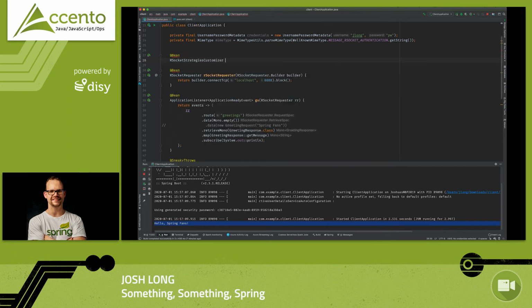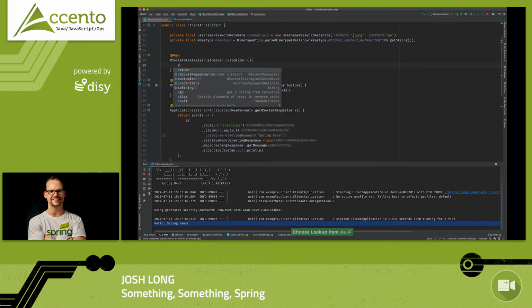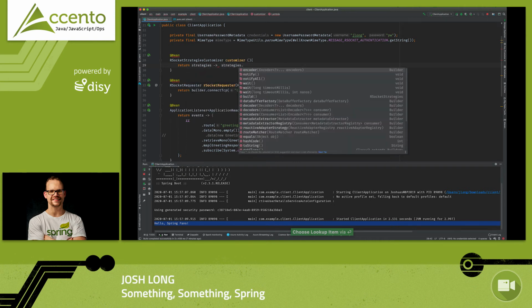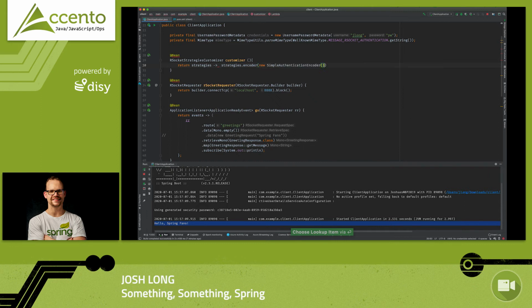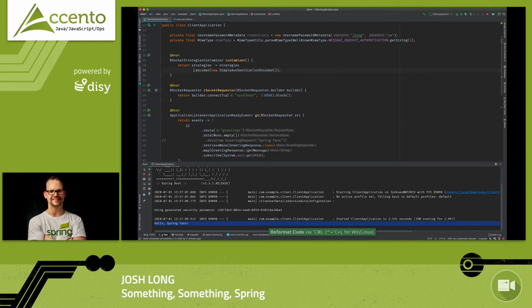Okay, customizer, strategies dot encoder, new simple authentication encoder, right? It's again one of those cases where it's very flexible to the point where you have to configure some of the basic stuff all the time.